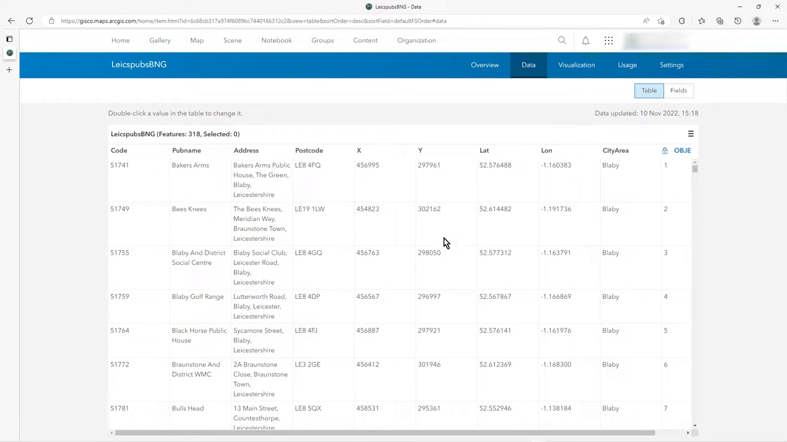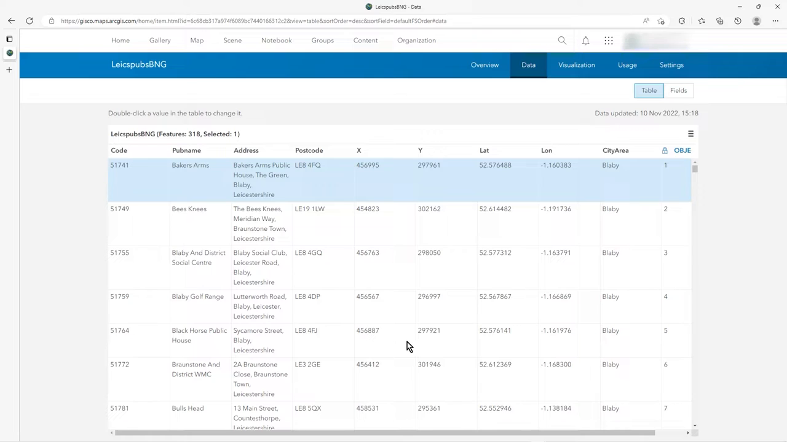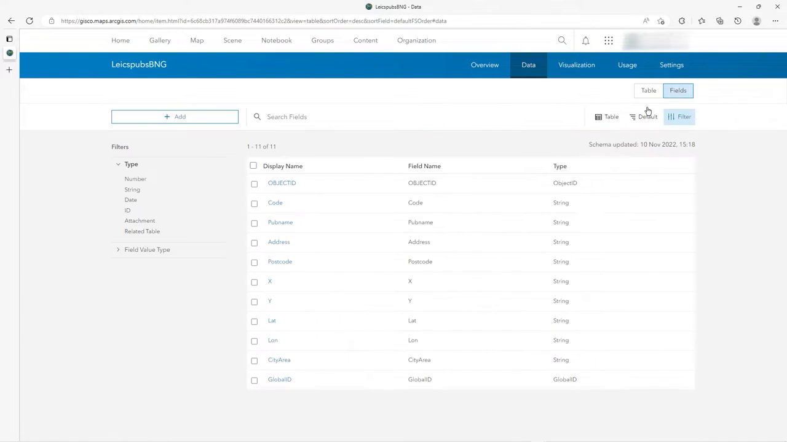So if we have a look straight away, I've got some pubs here. If I double click in this list, I can type anything, as you can see. So I can just edit and change the data as needed. What I'd like to do is make a sort of domain type thing where the user can select an option. So let's go to fields and create a field for that. I could actually update something that already exists. I mean, we've got a code there, for example, but that's not very useful.